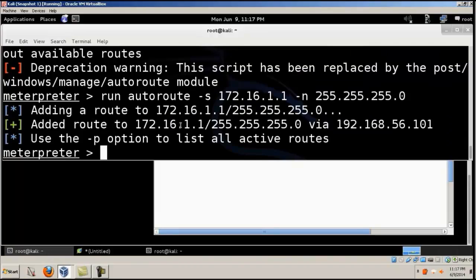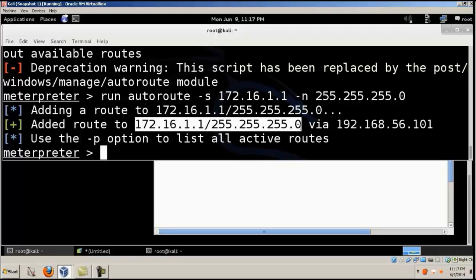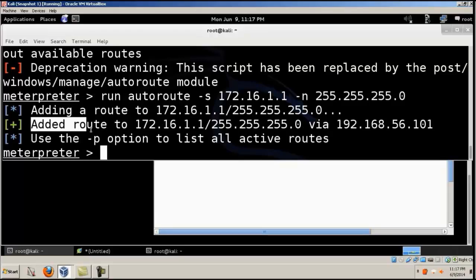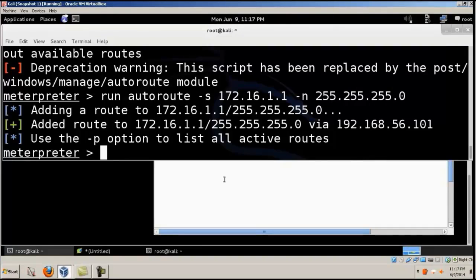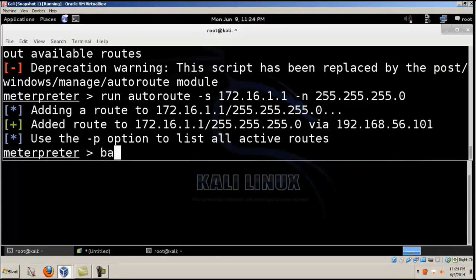And you can see it has added a route to this subnet via 192.168.56.101. So this IP address is reachable by us. So that will be our pivoting point. So we just send it to the background by giving the command background.